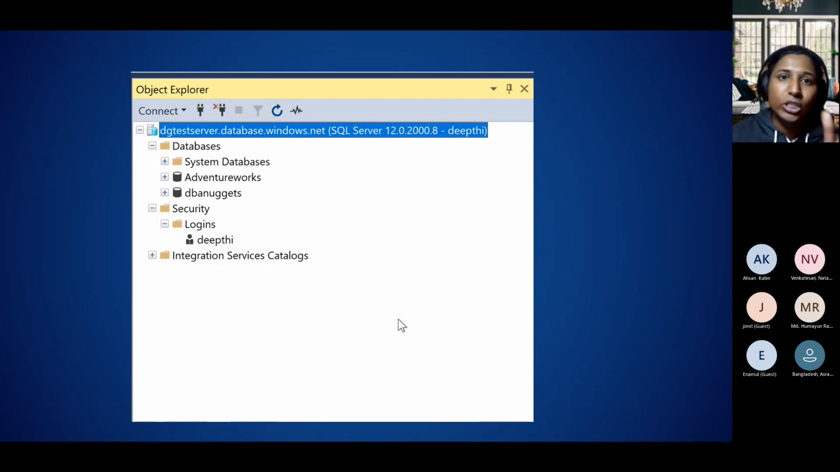Now, if you see here, it looks like a SQL Server instance, but you do not have any database mail options or SQL Server Agent. You have the logins available over there. When I created the logical server, I created this login, Deepthi, and that's how I connected to the database. So that's how I gave the login ID.